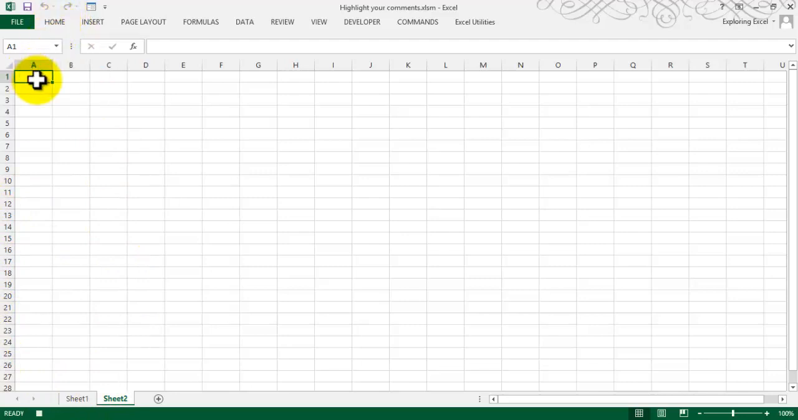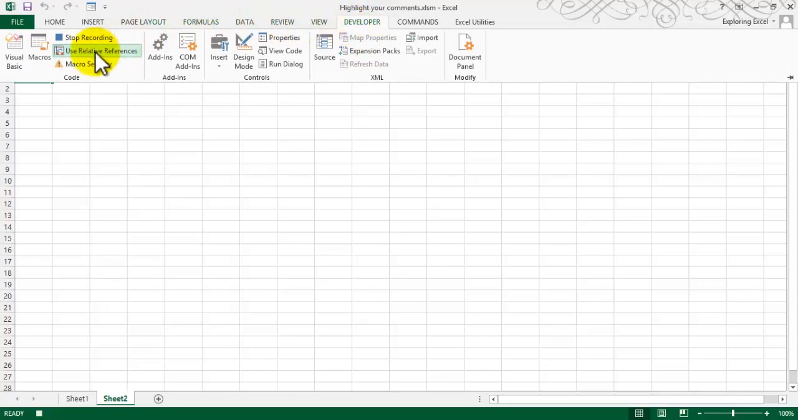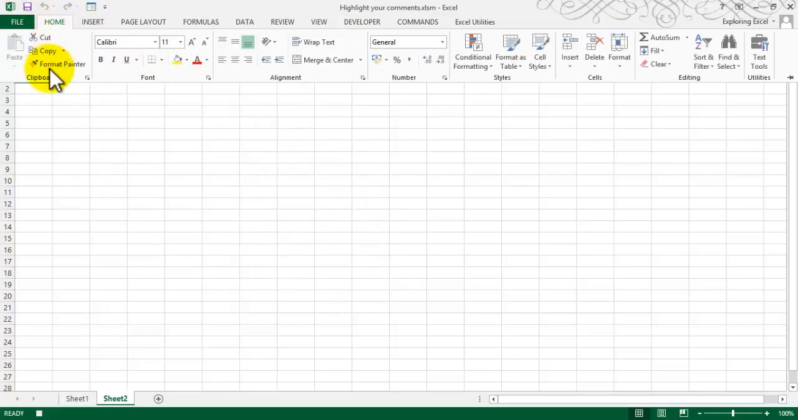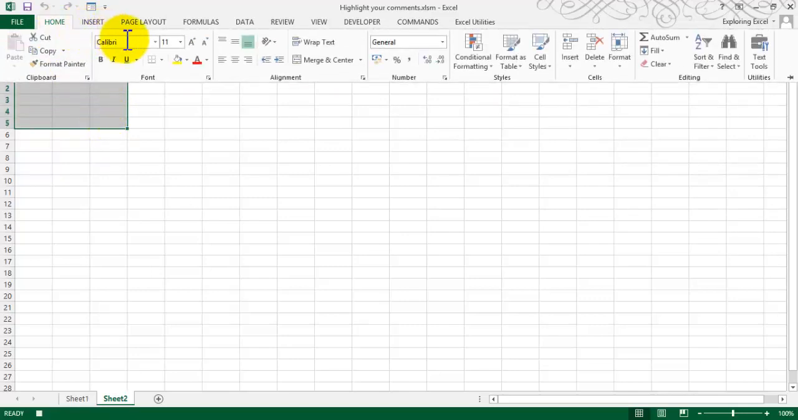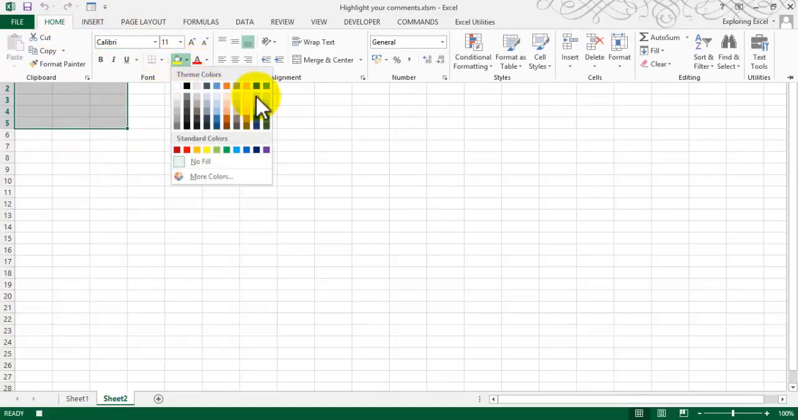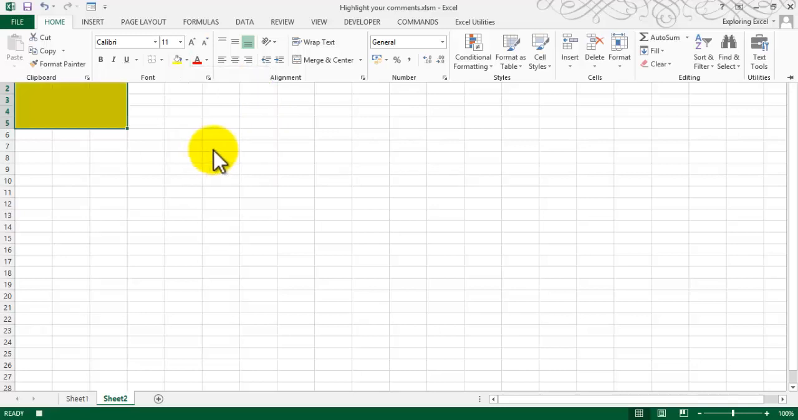Now before selecting anything, go to the Developer tab and use relative references, so that if we click anywhere it will apply to that cell. Now go here again and select the first 3 cells and then 5 here. Go to the Home tab, select the fill color and select the color which you need. For instance, I am selecting yellow.